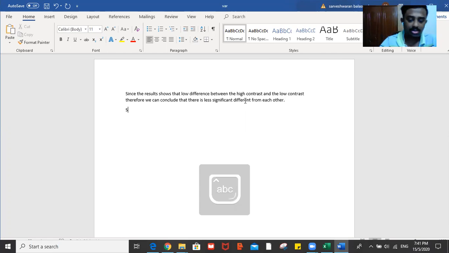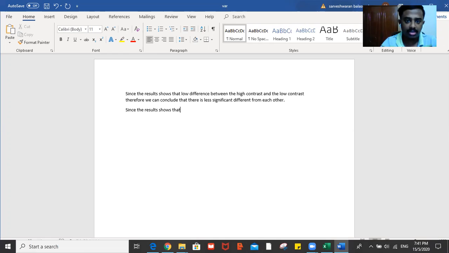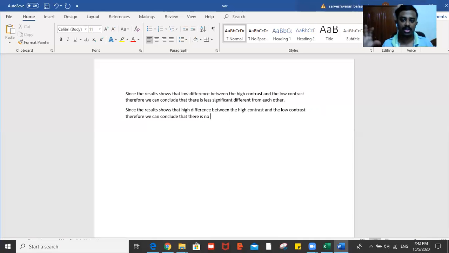At the same time, there are also certain images where, since the results show a high difference between the high contrast and the low contrast, therefore we can conclude that there is less, sorry, this time it should be no significant difference. When we have a high difference between the high contrast and the low contrast, there is no significant difference. So this is making sense actually.